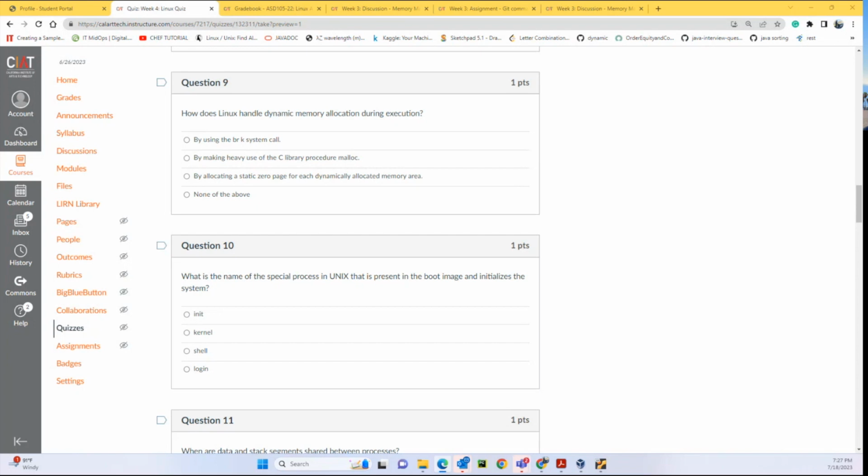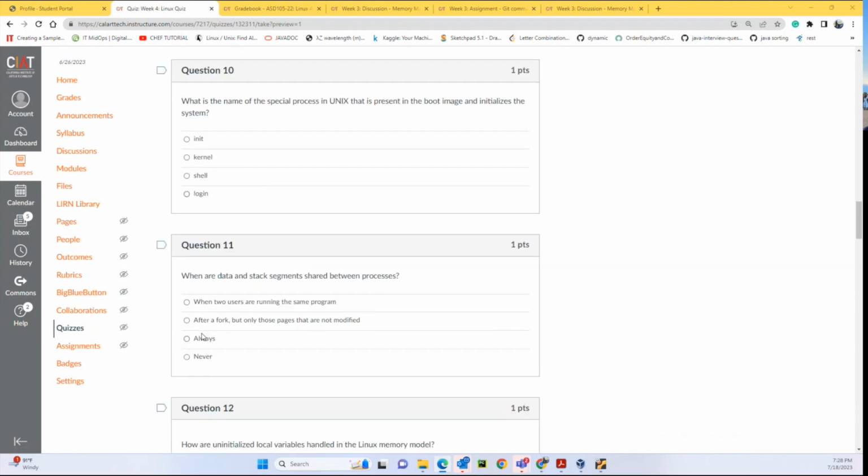So Unix, I'm trying to make sure that we are indeed right. Init is the first answer because the kernel is not a process, it's a component. And then the shell is at the user level; once we log in, then comes the shell. The login is also a program, a process, but it is a user process. So init is the first process, because when you boot up the system, init is the first process to run.